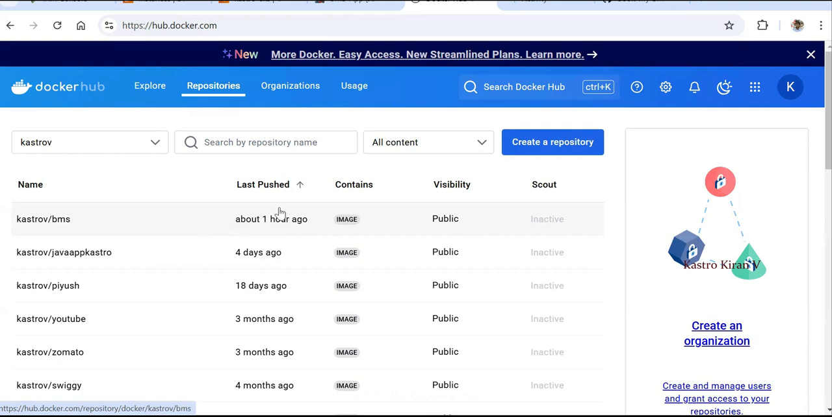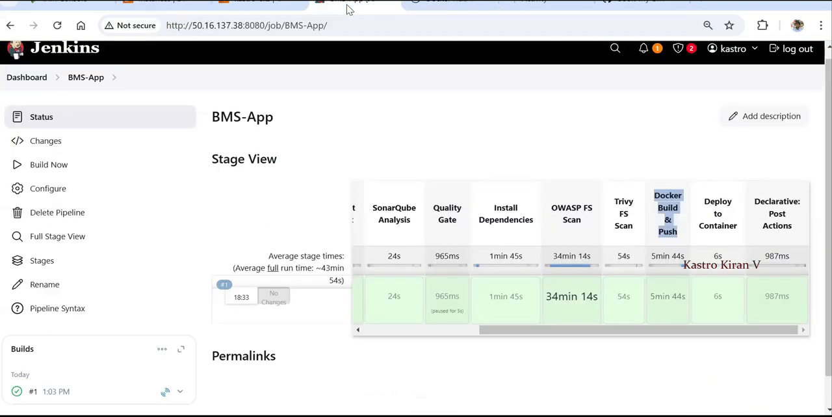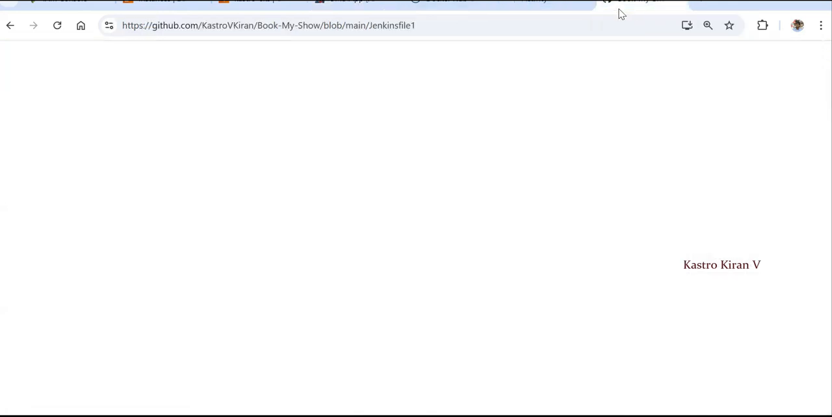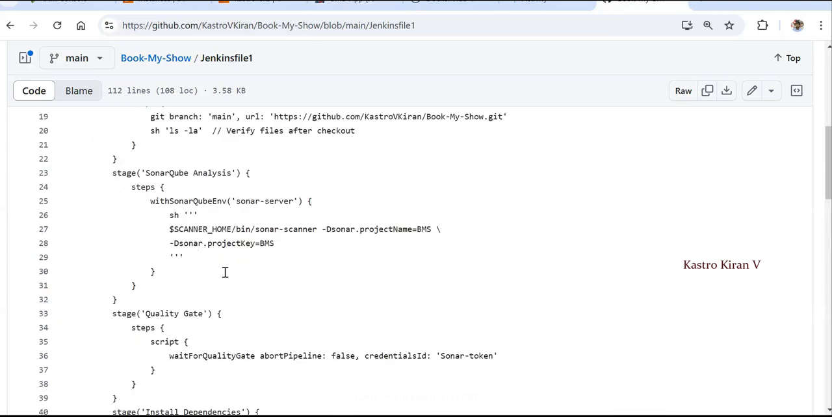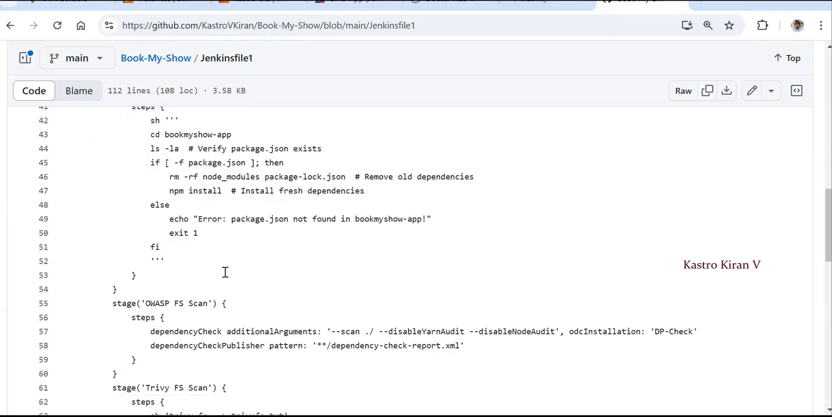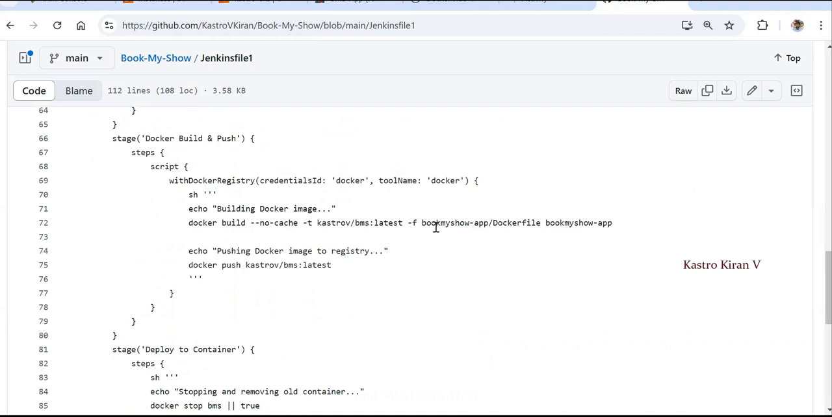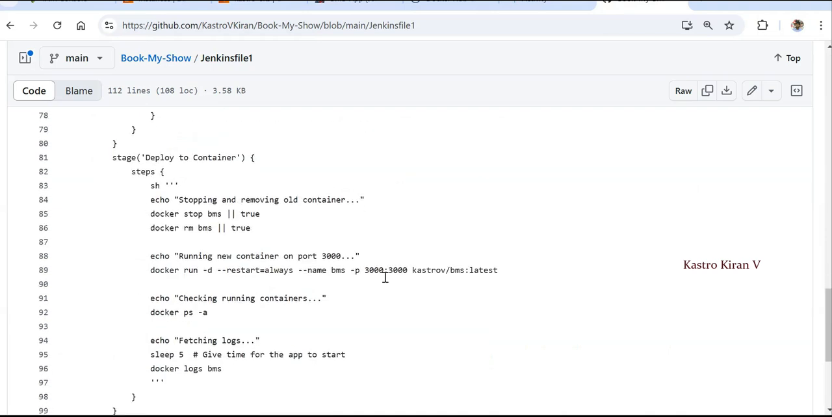And now let us access the application also. How can we access the application? We know that the application is deployed into the container, and that container is running on port number 3000. That is what we have mentioned in the Dockerfile also. If you remember, in the Dockerfile and also in the Jenkinsfile, I have given the application port number as 3000.